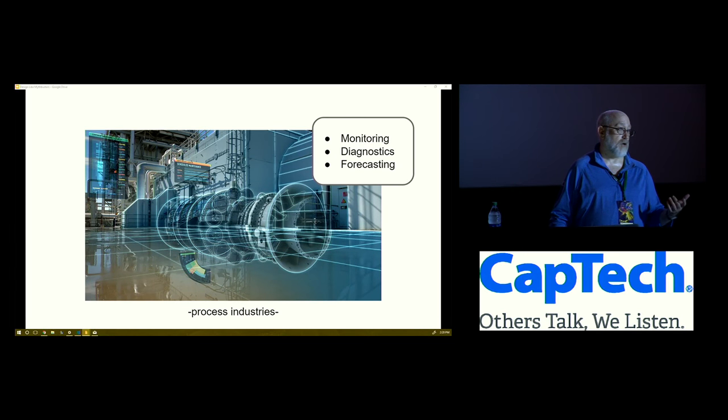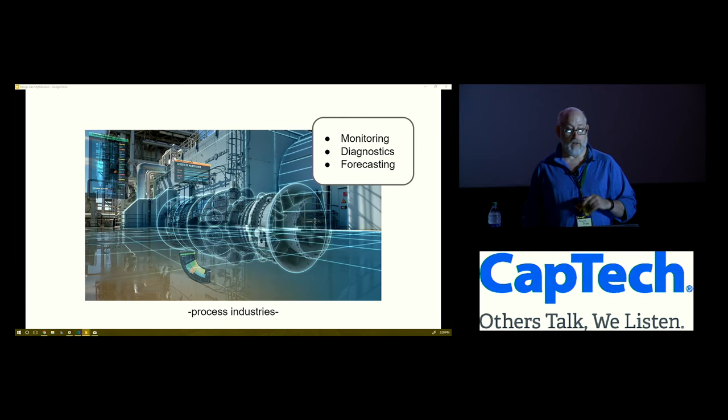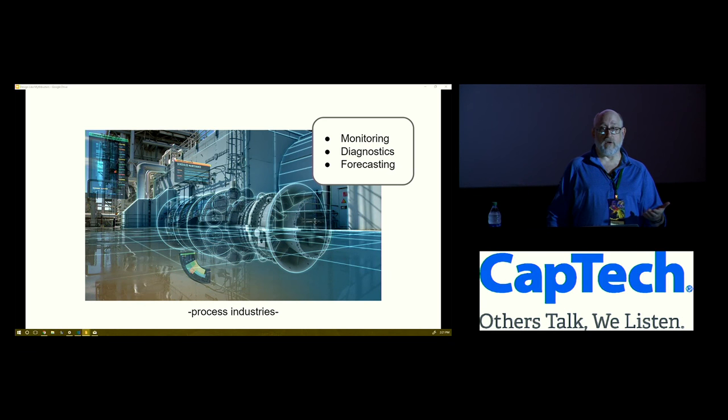Now, there's three major pieces of functionality that you want from your digital twin. That's monitoring, diagnostics, and forecasting. Monitoring tells you what the machine is doing. Diagnostics tells you when something's wrong. And forecasting tells you what the machine's going to do sometime in the future.